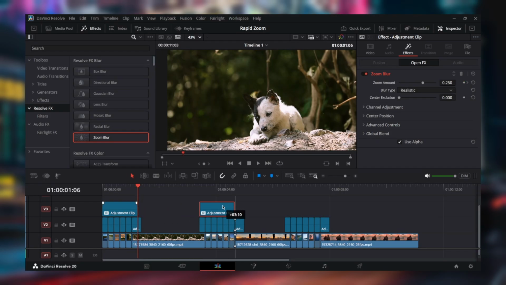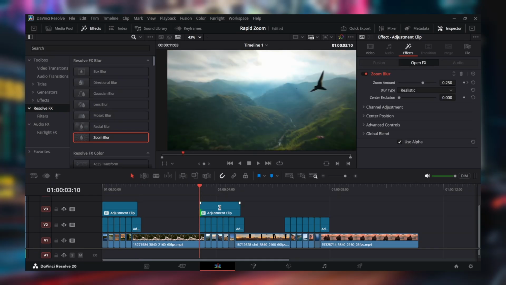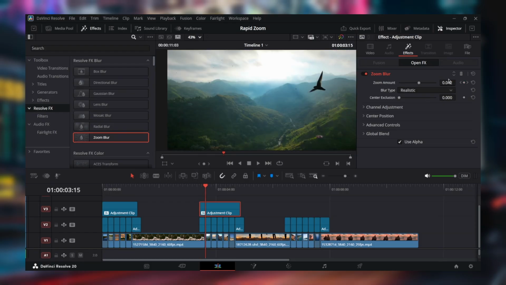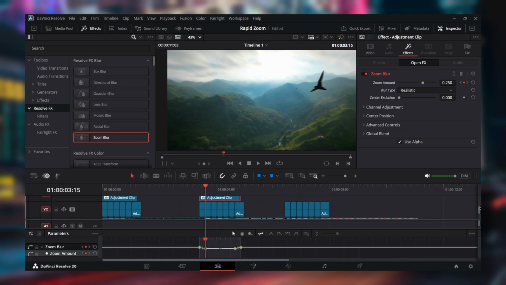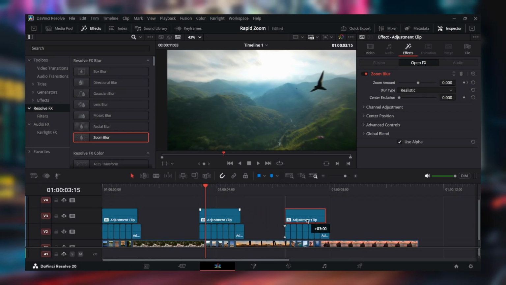Drag it over second section and extend the start to cover everything. On the extended part, add a keyframe with 0 at the start and another keyframe with 0.25 at the end of the long clip. Open keyframe tray, select curves, mark everything and click Ease in and out. Do this for the first adjustment clip too. This one you can just duplicate.